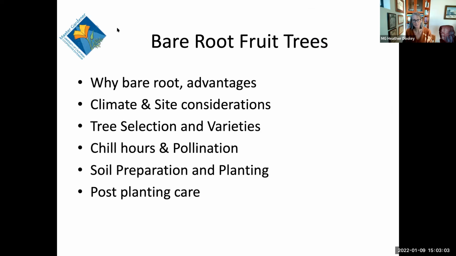So today we're talking about bare root fruit trees. Some of the topics we're going to be covering are the advantages of a bare root fruit tree. We'll talk about our climate in general, and then some of the considerations on your specific site. We'll talk about how to select different varieties of bare root fruit trees, chill hours, which is very important, and pollination. We all want to get some fruit off of those fruit trees. And we'll talk about soil preparation and planting, and then also some post-planting care after you plant your fruit tree.